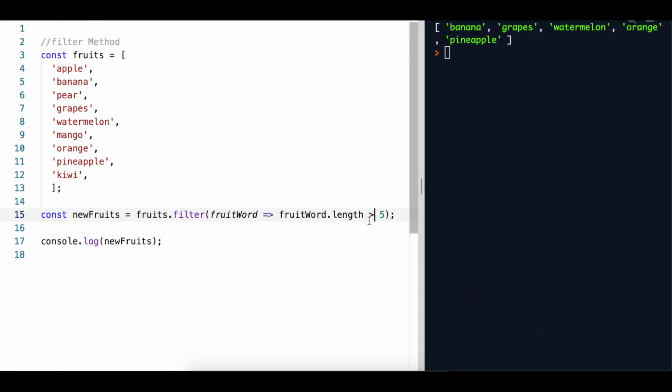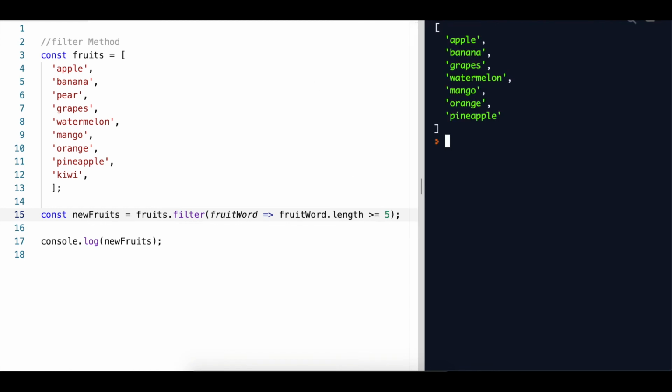So let's say we want to include words that have length greater than or equal to 5. Then we have apple and mango also in the list. So this is how you write the code for the filter method. I hope you get it. So filter is pretty simple and pretty helpful too while writing code in real world examples.